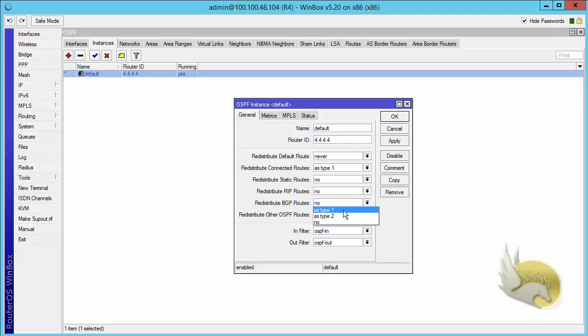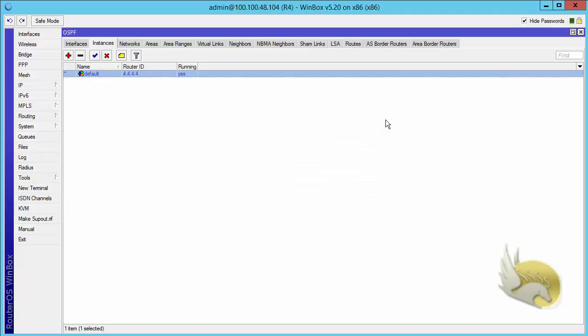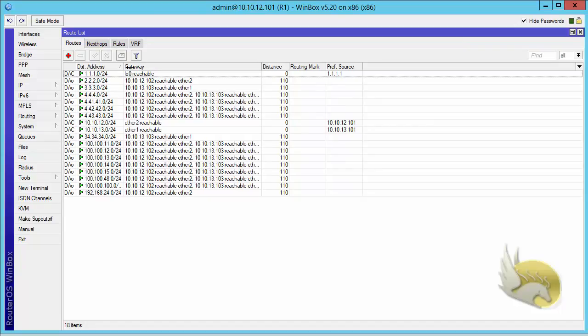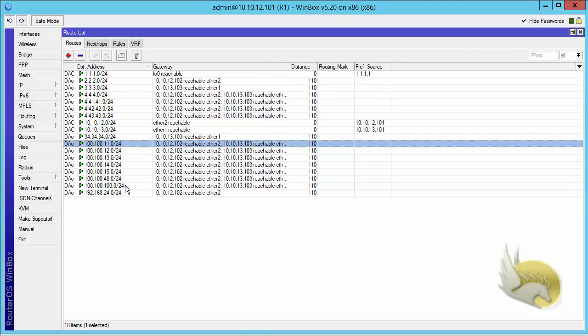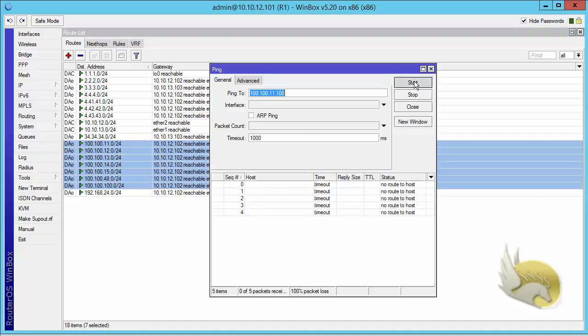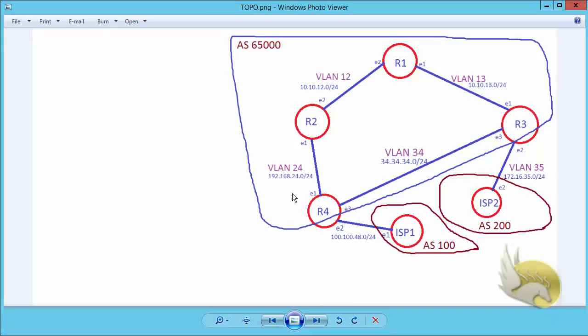If I select it, for example, as type 1 and click OK, you can see that the problem solves easily. If I go to router 1, after a moment I can see these routes here, and they are advertised by OSPF. Now if I try to ping one more time, the ping is going to time out, and this is because the other end, that is ISP1, does not have any route back to me. And I'm going to solve this easily.